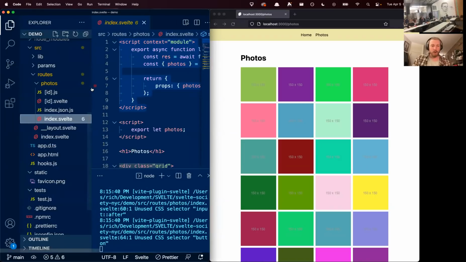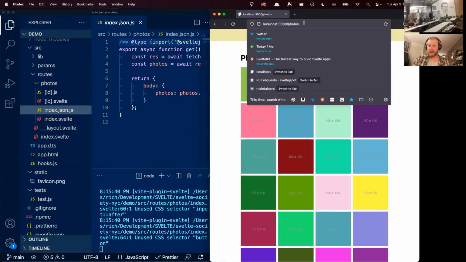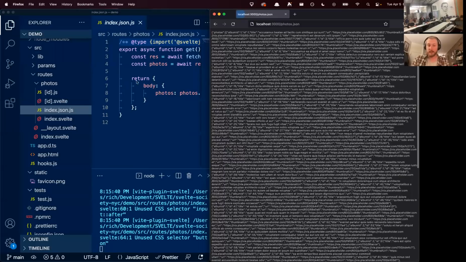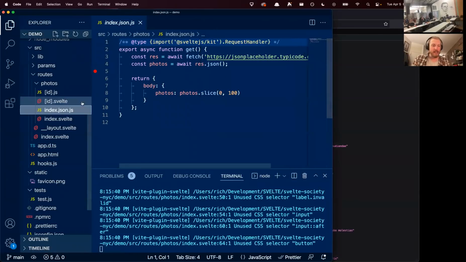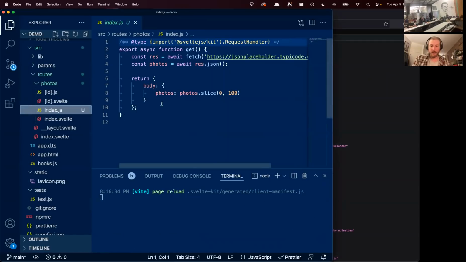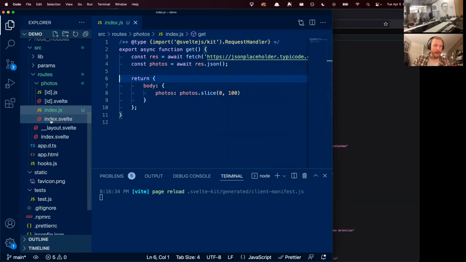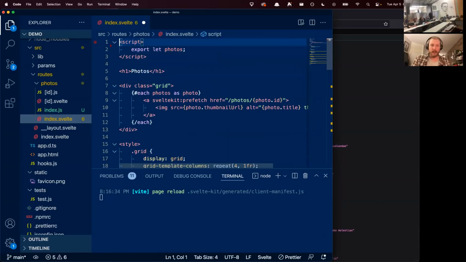So what page endpoints are is a way of getting rid of that boilerplate. If we take the index.json.js file, which is powering that photos.json endpoint, and we change that to index.js, but otherwise keep the endpoint completely the same. It's just generating that list of photos again, and then just get rid of all of that boilerplate.